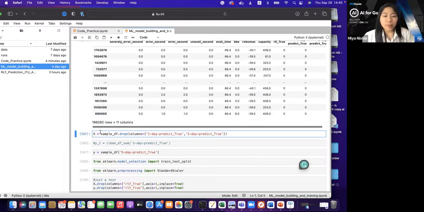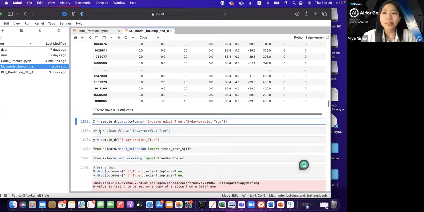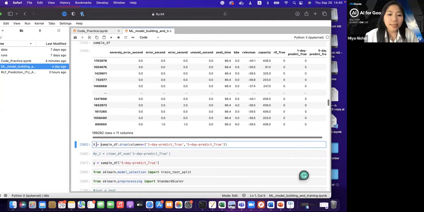And then here is where our training starts. As you can probably see, the data preprocessing part takes quite a long time. I wanted to go through this one by one, but unfortunately, because we're running out of time today, I'll just run through this very quickly. As I said, the X is the input value. So we have to put in the various metrics that are going to be used to predict our final output values. In this case, I'm just going to drop these columns, 1 day predict true and 5 day.